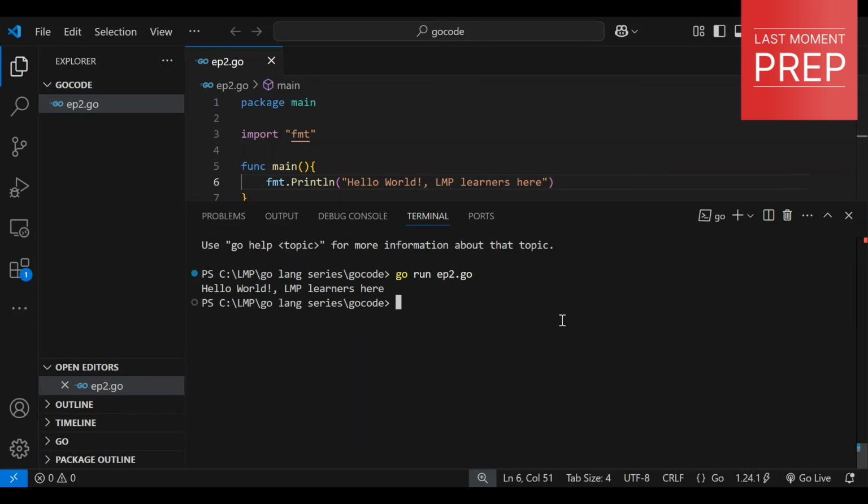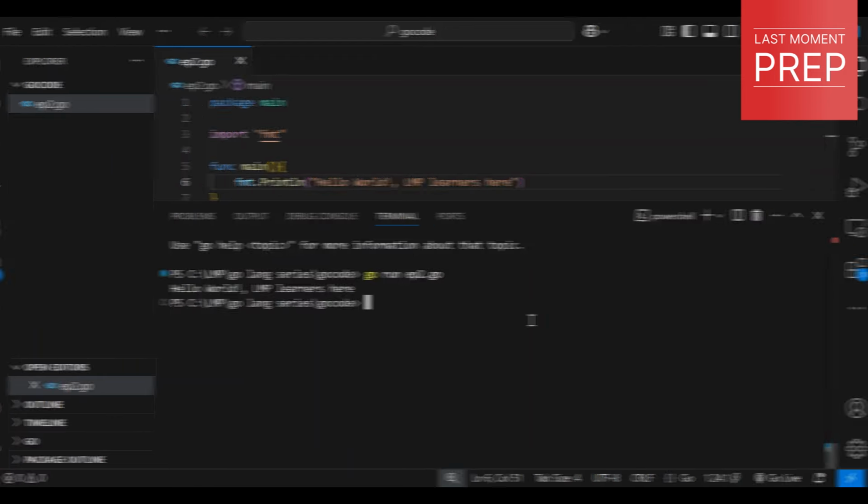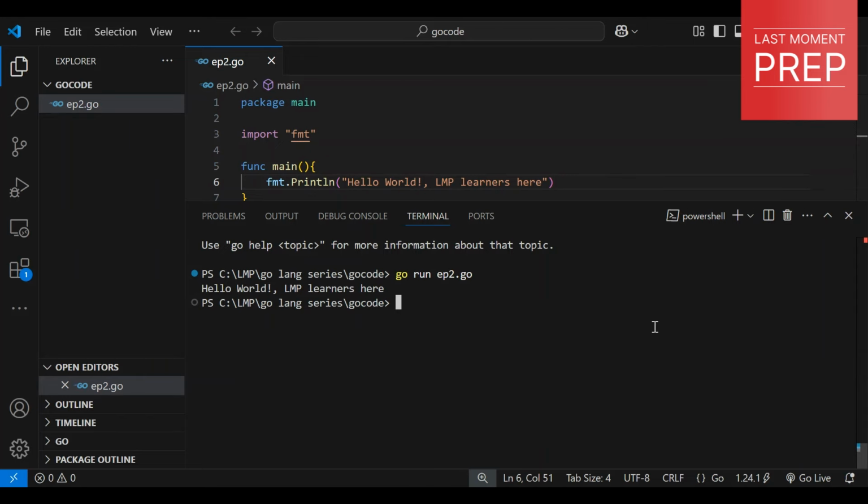and there we have Hello World LMP learners here. So this was the Hello World program in Go language. We just wrote and executed our first Go program.